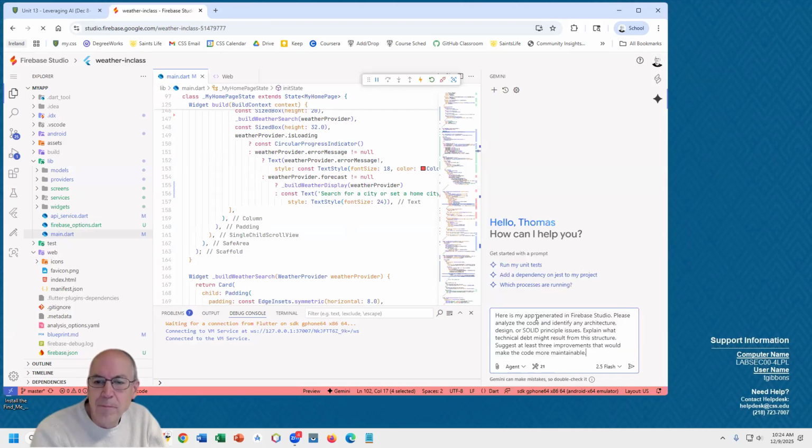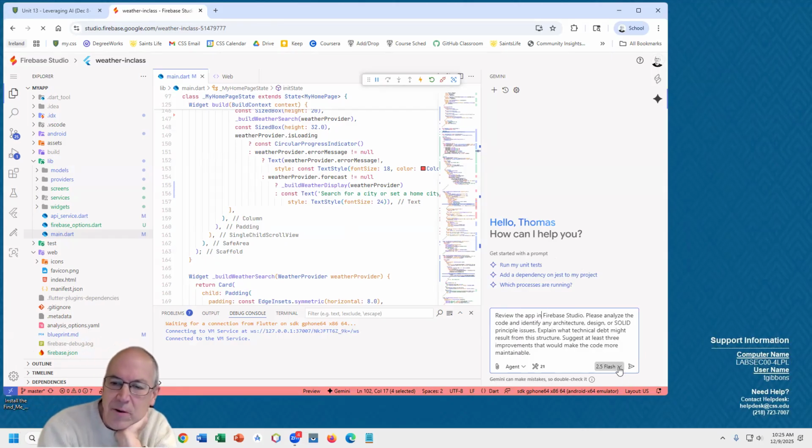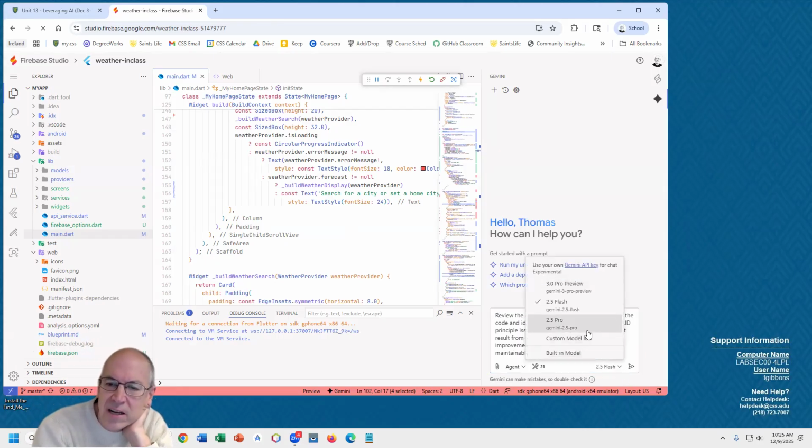Okay. I'm going to change it a little bit. I'm just going to say, review this app in Firebase Studio. Please analyze the code, identify architecture. See how it goes. I'm going to switch this from Flash to Pro on this one.